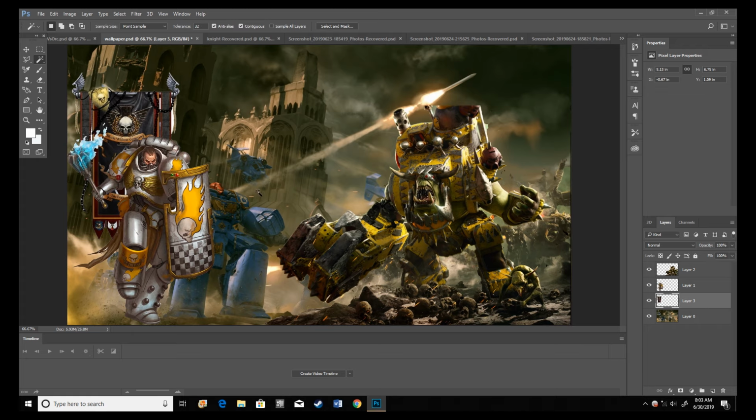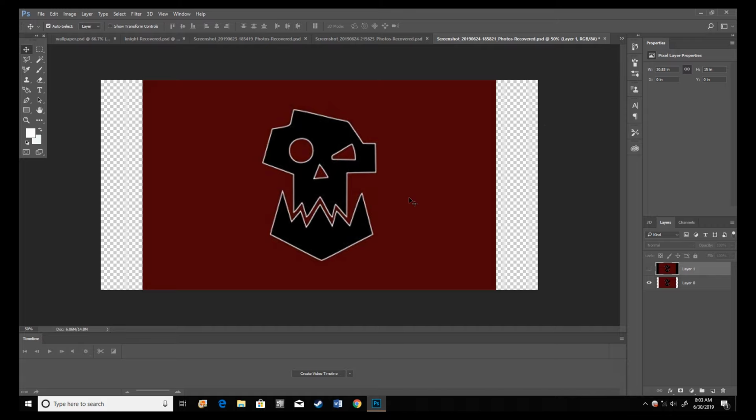Now, you got that. The orc flag. Well, we want the orc symbol, so basically the same thing as the other ones. Just delete that. Control A, Control C. Make sure you have it copied again. Control A, Control C, and V, and Control T.